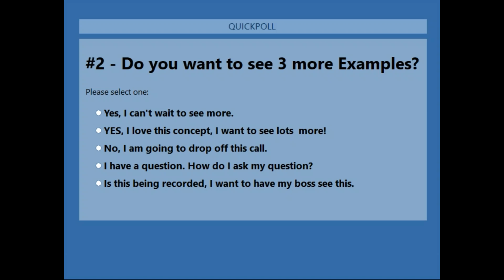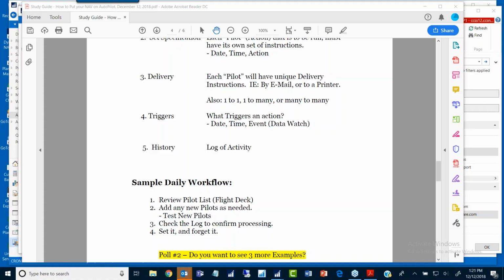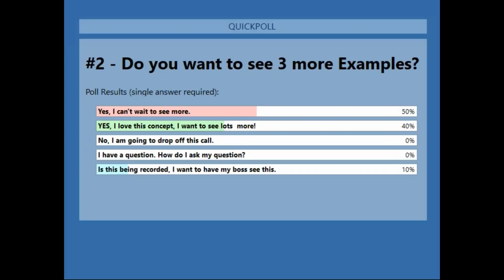Okay, good. 67% voting. I'm going to close out the poll and share it back with you. We've got 50% of you saying yes, you can't wait to see more. That's great. 40% say yes, I want to see more. And I love the concept and want to see more on that as well. Nobody's opting out, so that's good. And somebody asked if it's being recorded. Yes, this is being recorded, and there will be a replay available, probably out by tomorrow, as Jenny will send this to you.